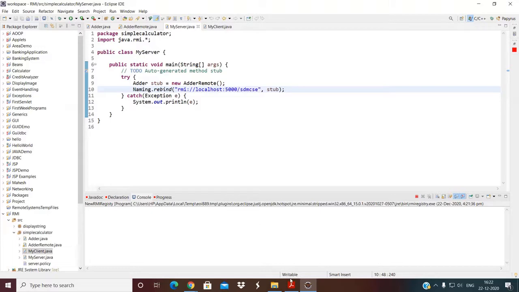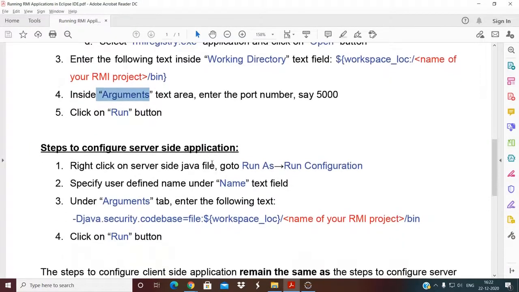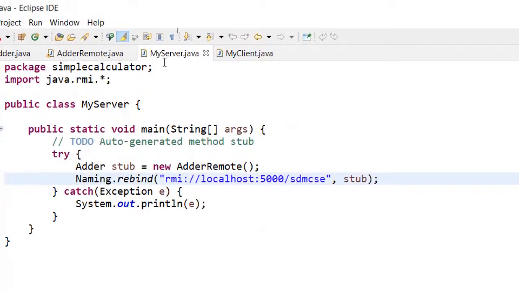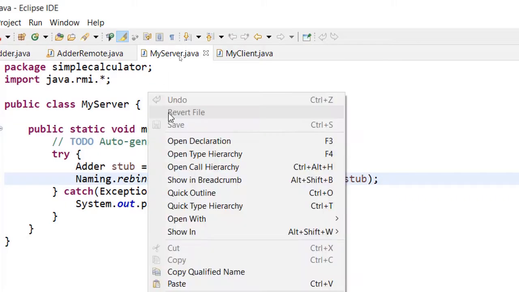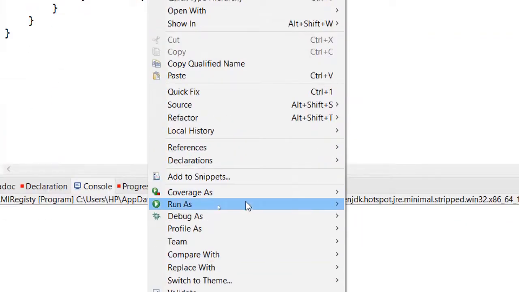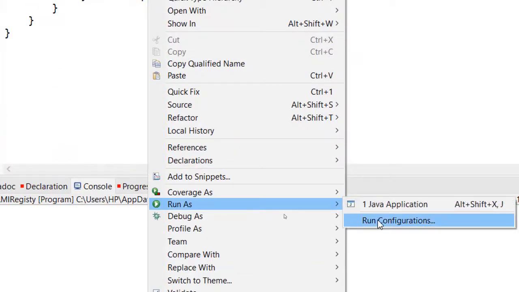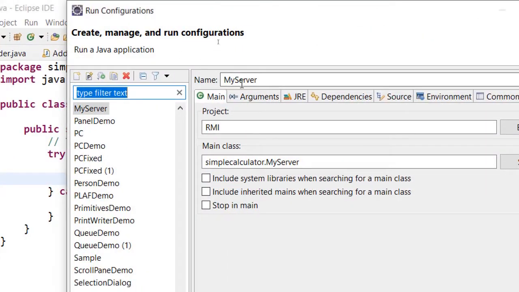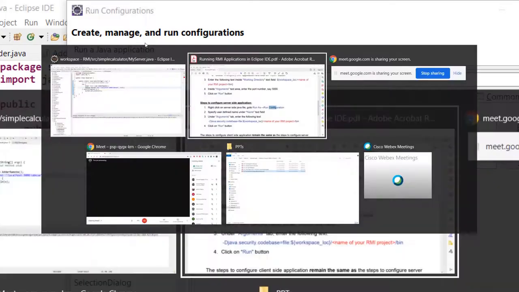Then after you do that, there are small steps to configure on the server side as well as the client side. Again you need to go to the server side Java program, click on run as and click on run configuration, right? I have already done that, so I will show it to you. I'll right click on myserver.java, go to run as, run configurations, right? Once I do that, it will open a window wherein the instance of that program I have already created.